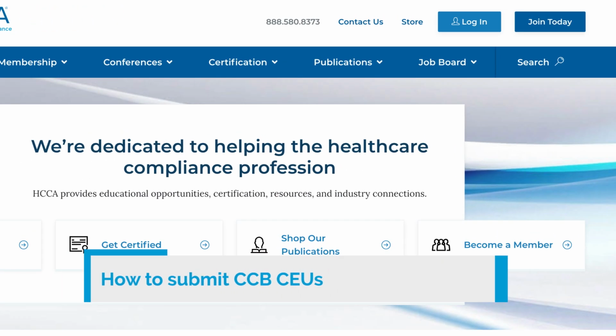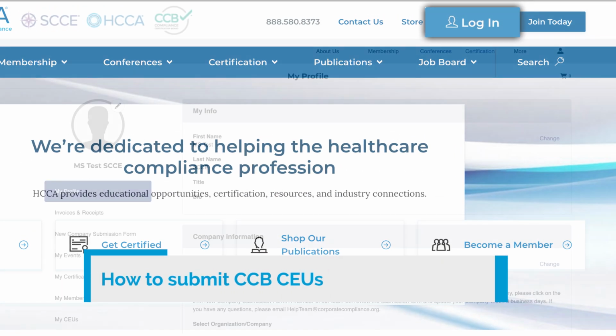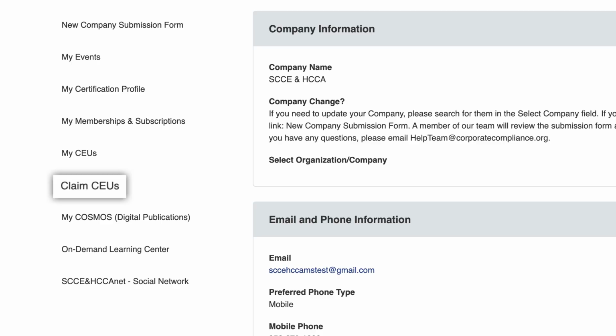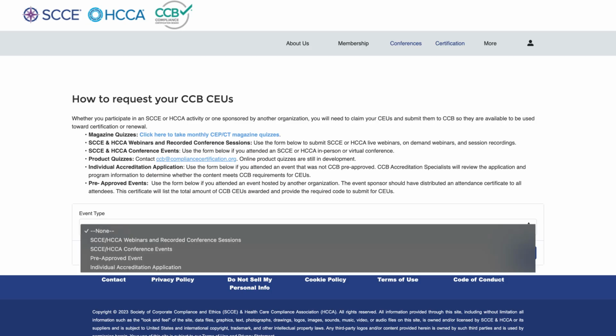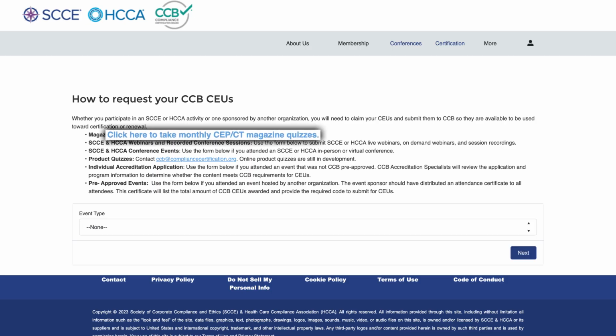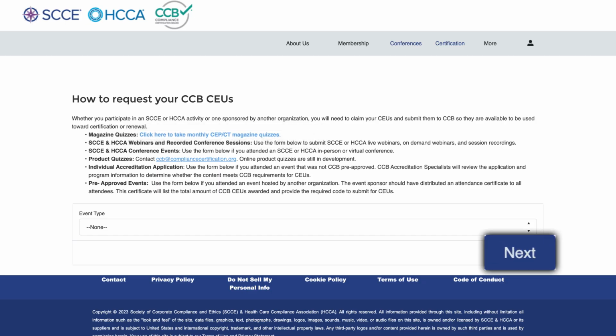Log in to your online account. Once you are on your profile page, click Claim CEUs, found in the left side navigation column. On the How to Request Your CCB CEUs page, select an event type from the drop-down, or click on the blue links for magazine quizzes and product quizzes. Click Next at the bottom right and complete the appropriate online CEU request form.